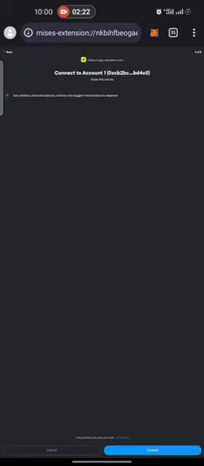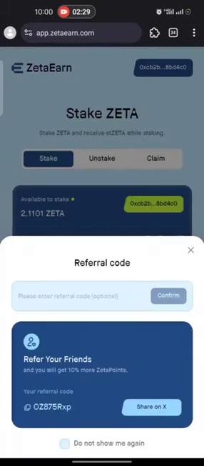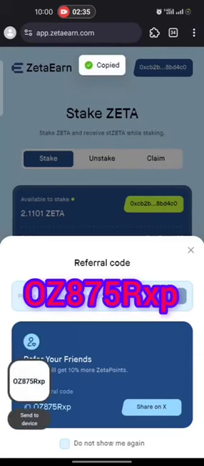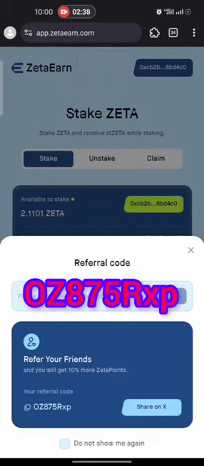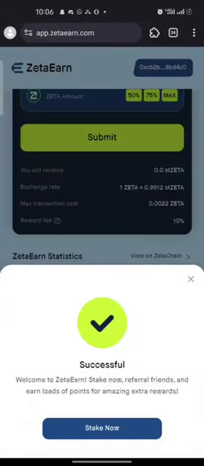So connect your wallet. Please enter referral code, optional. When you get to this site, I'm going to give you guys my referral code, so you paste it here. Let me quickly enter my upline's referral code. After I put the referral code, it's going to show you something like this. So click on stake now.